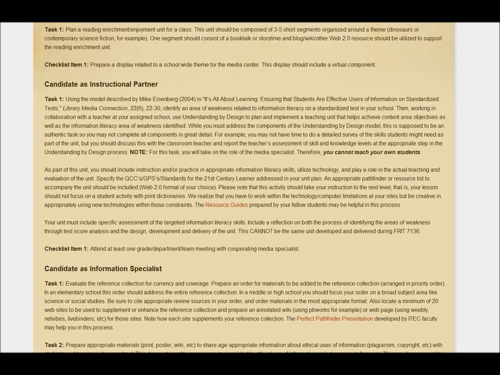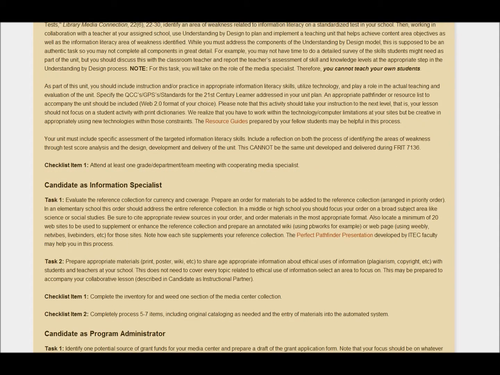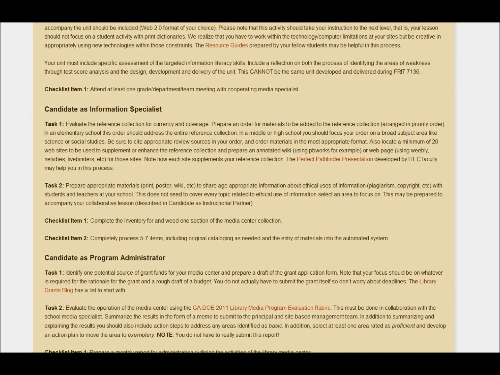Every candidate will maintain a blog, and I will go over that a little bit more in the next section when I talk about the portfolio. But the checklist items will not be within the portfolio themselves. They will be listed on your blog. So just remember that on the portfolio, you are going to provide evidence of the tasks, but on your blog, you will provide evidence of the checklist items. Please make sure that you review this page very carefully and let us know if you have any questions.